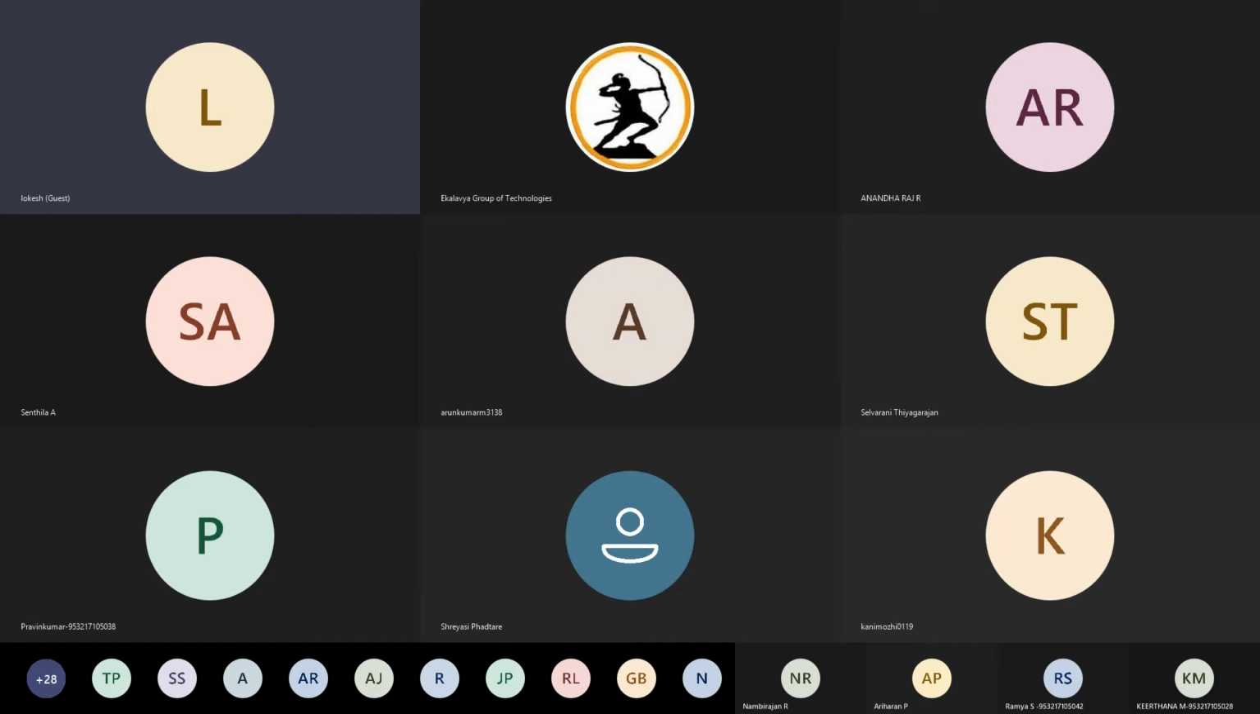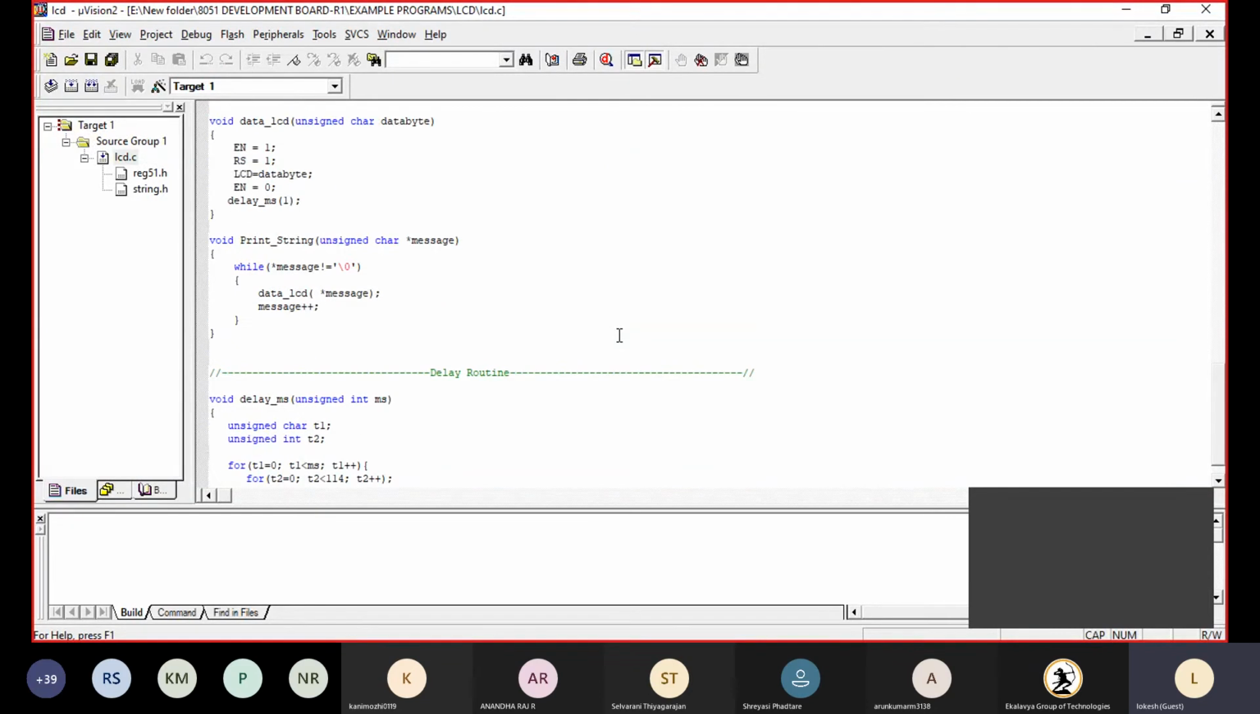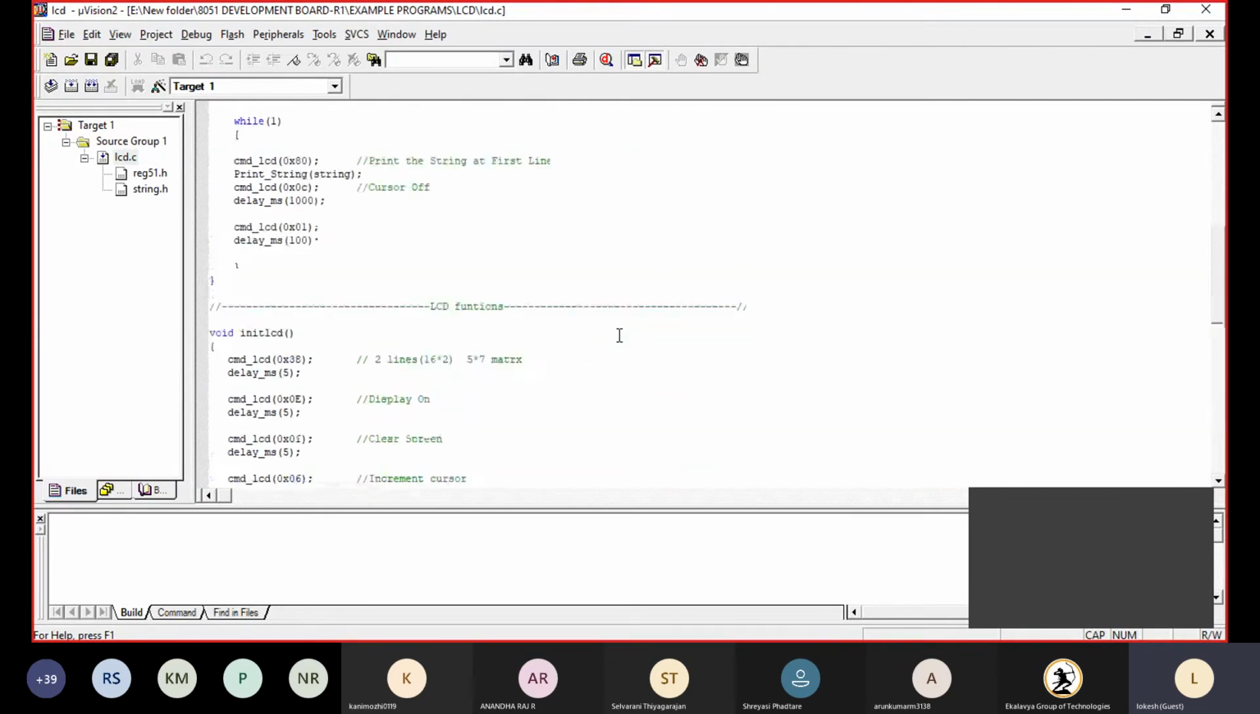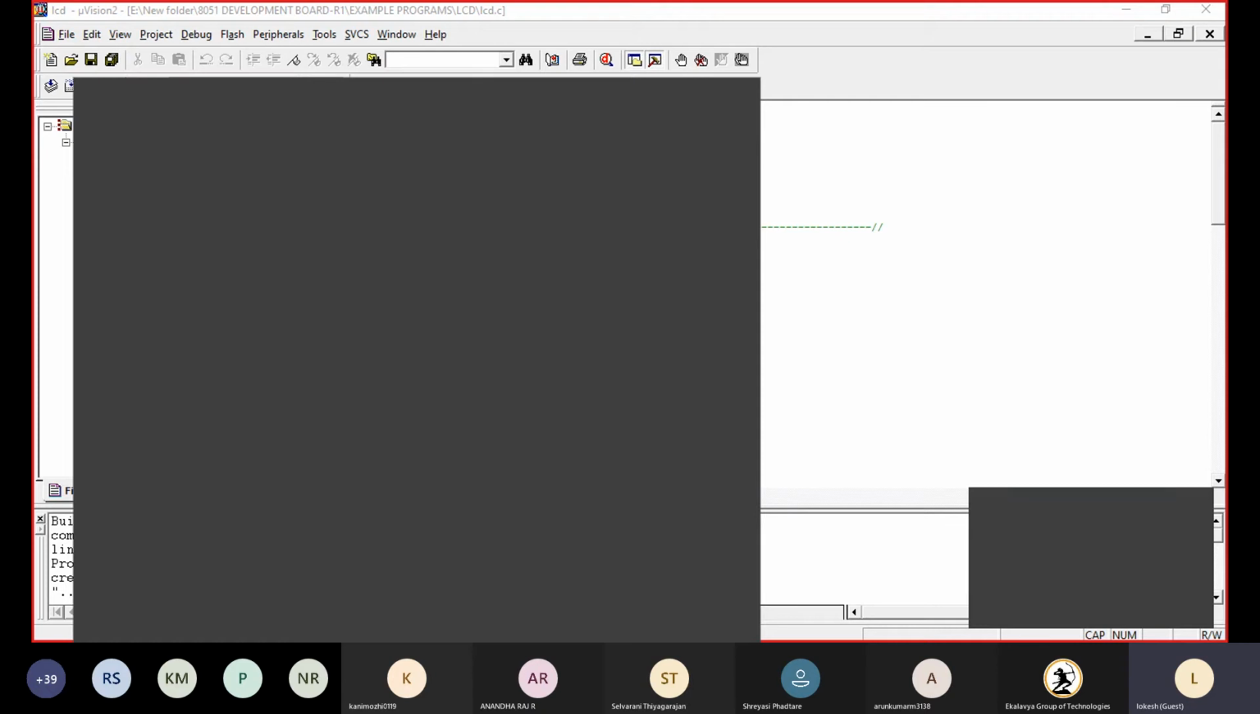So I will try to share the LCD program with you. So this is the LCD program. Here we will show the messages, whatever messages we require, and those messages will be shown on the LCD. Okay, so I will rebuild this. We have created the LCD, so that program will be loaded.